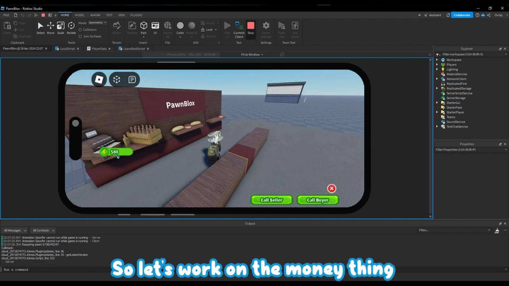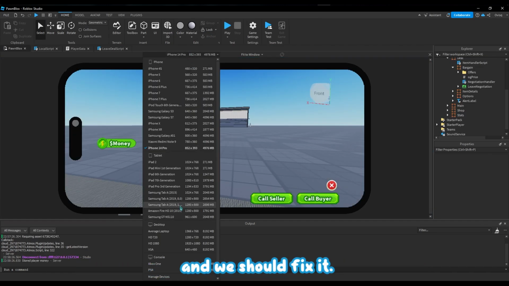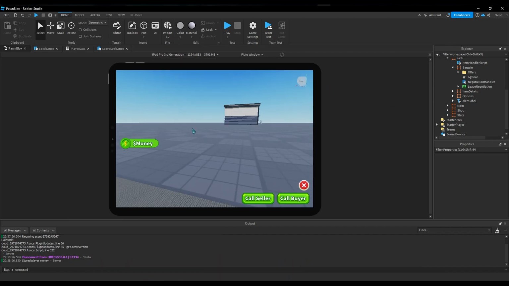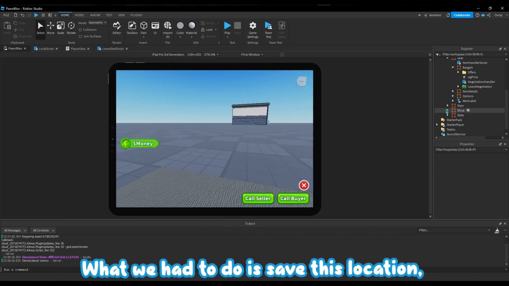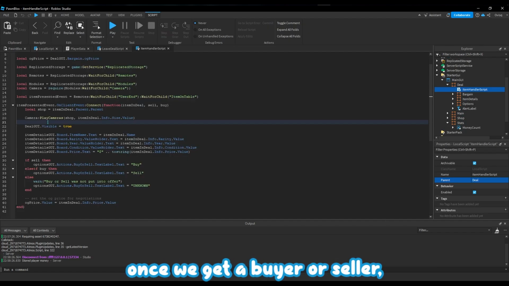So let's work on the money thing, because that's what we did this episode, and we should fix it. So we're gonna go into the iPad Pro right here. What we have to do is save this location, this position right here. We need this position once we get a buyer or a seller, we get an item in there.